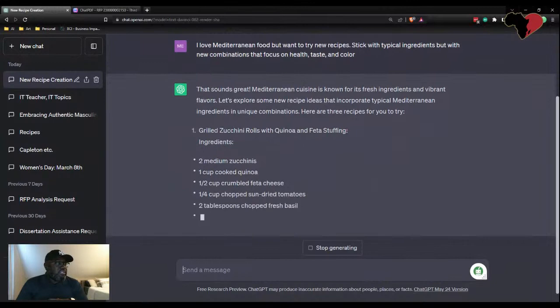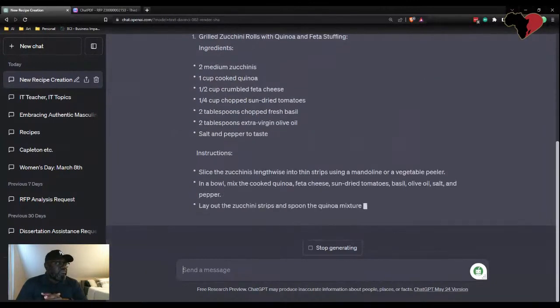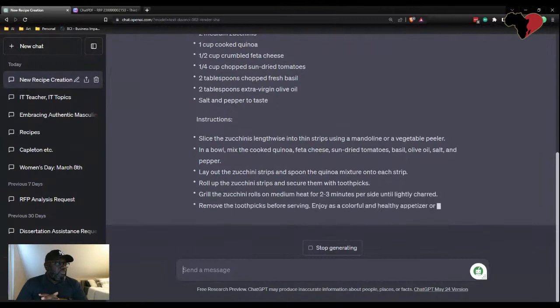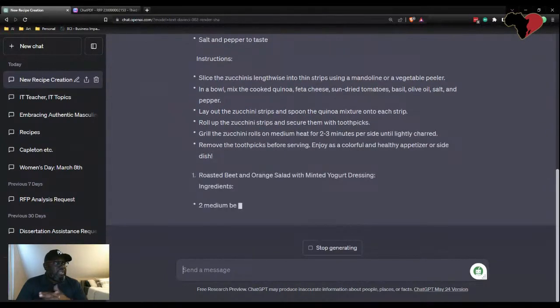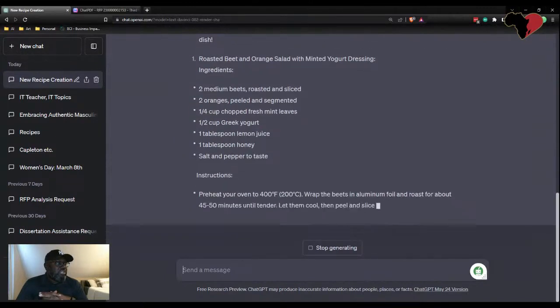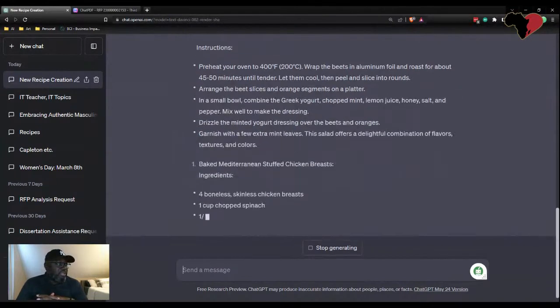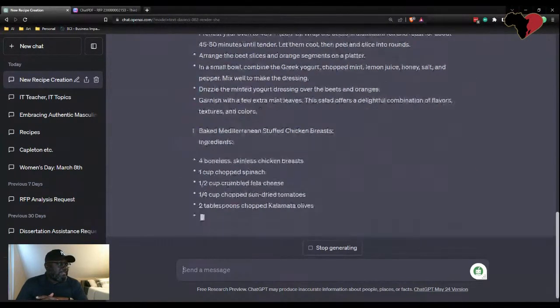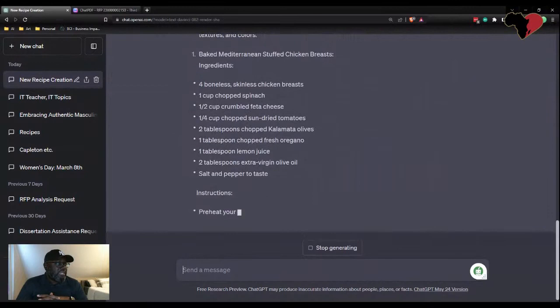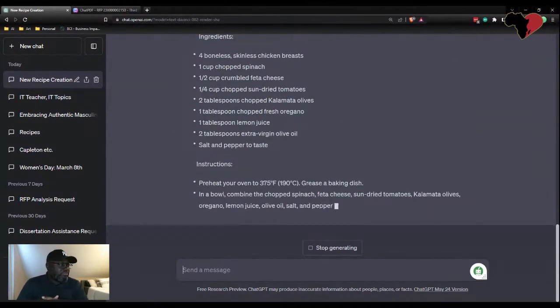Okay, and now it starts coming out. Here are the things that you need, and it even includes cooking instructions. Roasted beet and orange salad with minted yogurt dressing. I'm hoping it doesn't give me something with raisins in it. No potato salad with raisins. That would immediately make me turn off my computer and throw it out the window.